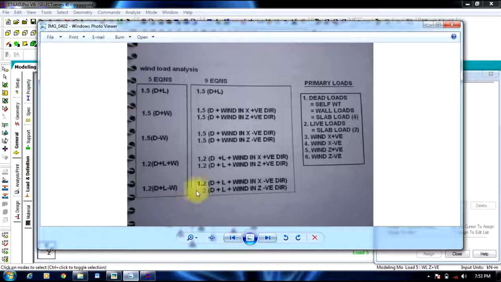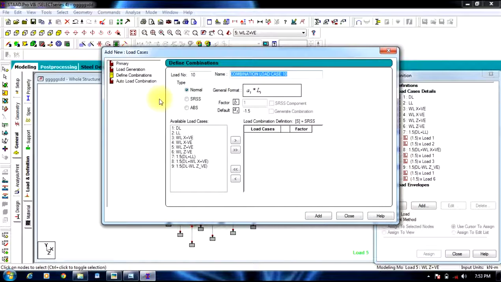Now going to next load combination, which is 1.2 dead load plus live load plus wind load. So we select 1.2 dead load plus live load plus wind load in Z positive direction. The factor will be 1.2. Select dead load, live load and wind load in Z positive direction, send it to the other side, add.